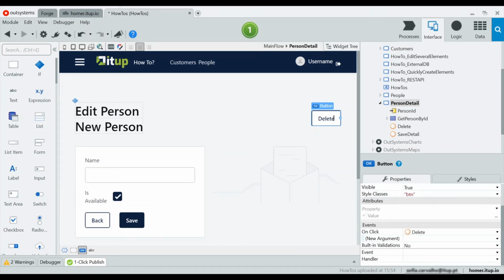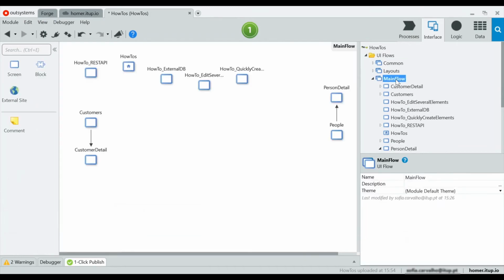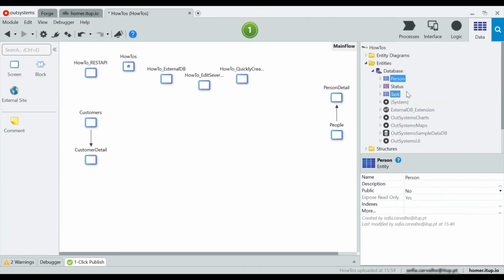And of course, one of the most famous drag and drops. Drag an entity to a UI flow to quickly scaffold list and detail screens for that entity.